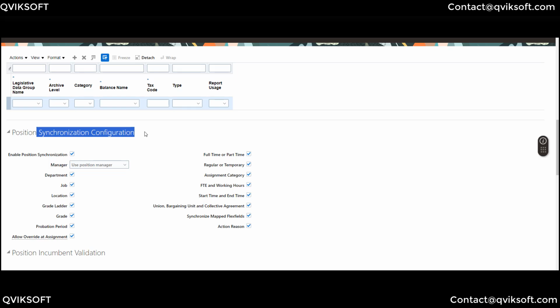Position synchronization configuration. In the system, we can have defined positions or jobs, though position is optional. But if you define position in the system, the position will also be assigned to the employee. So position synchronization is a process which we need to execute. When that process is run, if you enable position synchronization, then it can execute certain actions.